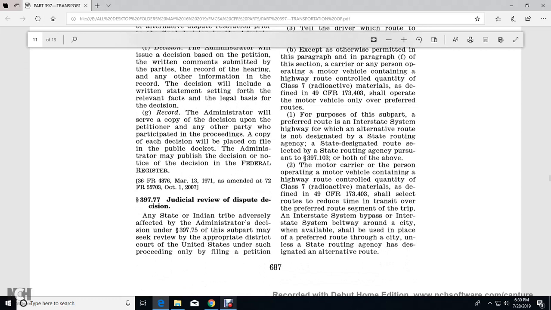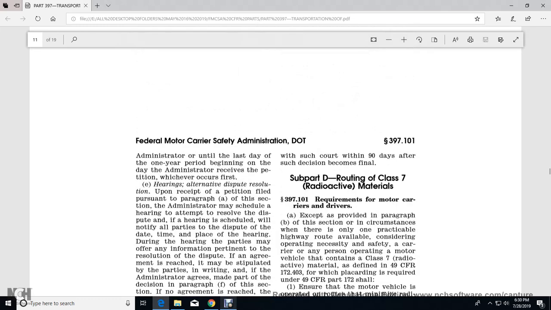397.77, judicial review. Any state or Indian tribe adversely affected by the Administrator's decision under 397.75 may seek review in the appropriate district court of the United States by filing a petition with the court within 90 days after the decision becomes final.